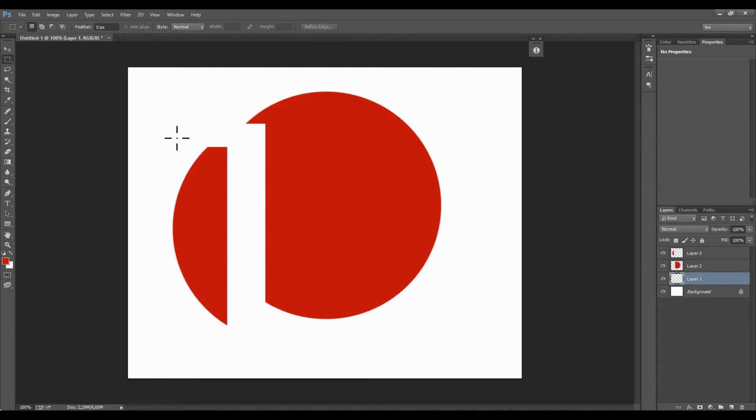So just a quick tip here. Let's say you want to grab this selection and see, oh, I didn't quite catch it. Well, you can hold down space and then move the selection around while you're making your selection.